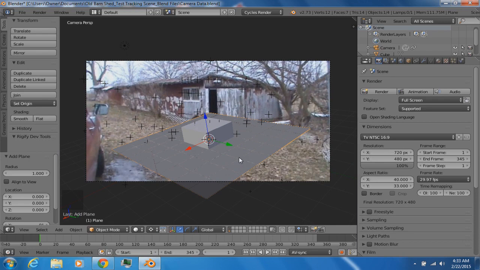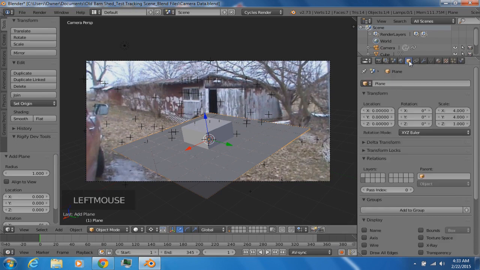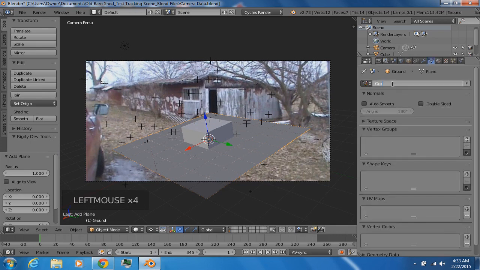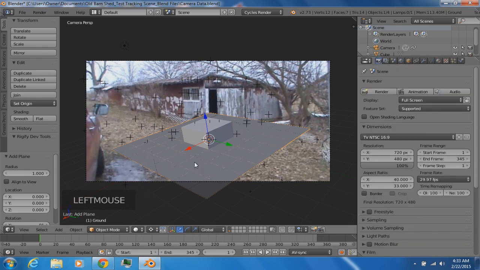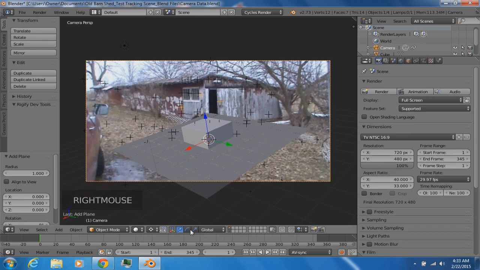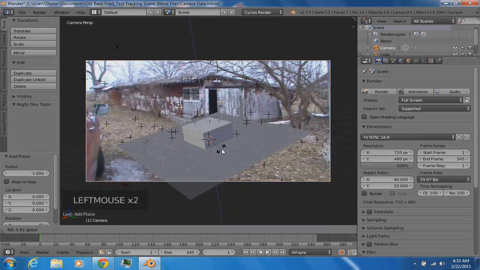All right, so now we already added a plane, and you'll see that it's called plane. So let's actually rename it. Let's go to object and rename this to ground. We'll do the same thing for the mesh data.